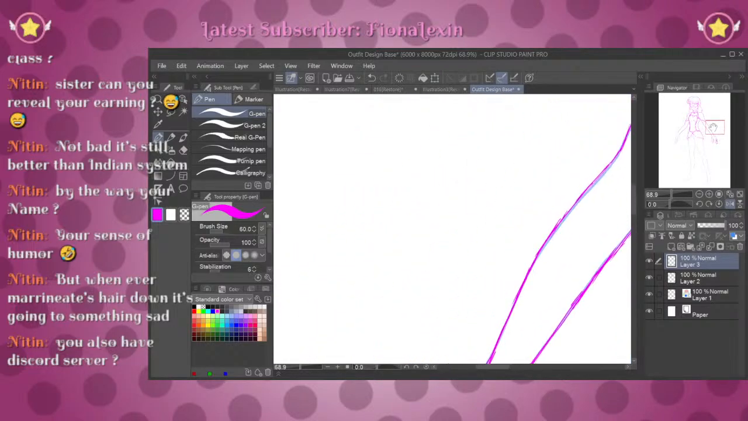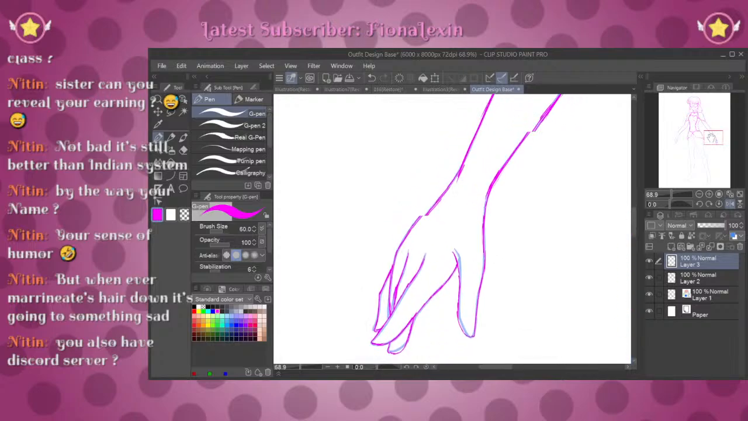Okay, let's add some more design flourishes to her sleeve.